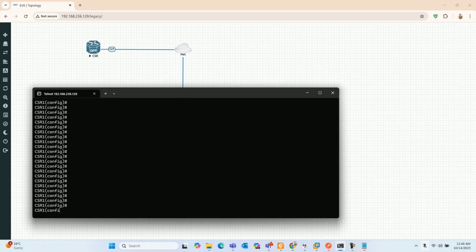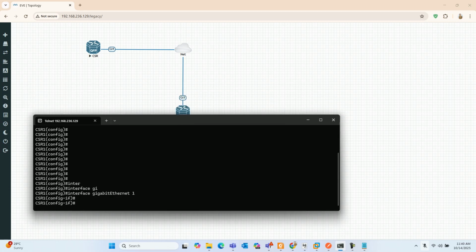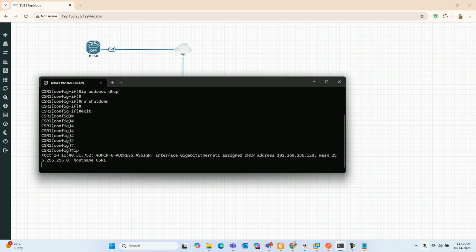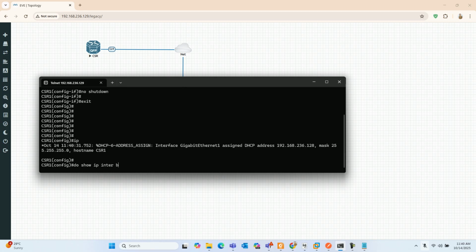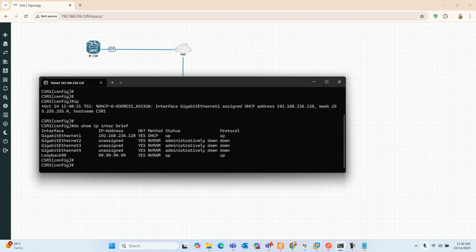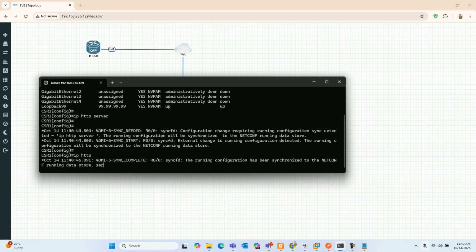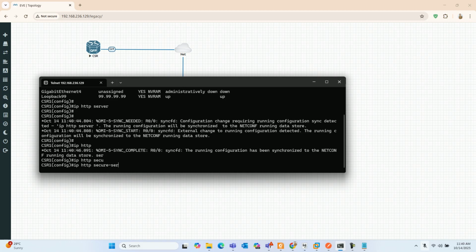So we have two IOS XE routers here. First one, this is the CSR router. Let's configure the IP address. I've connected my CSR router with my desktop, so I'll be getting an IP address through DHCP. IP address DHCP, no shutdown, exit. Okay, so we can verify the IP address: 192.168.236.128. Then ip http server, ip http secure-server.